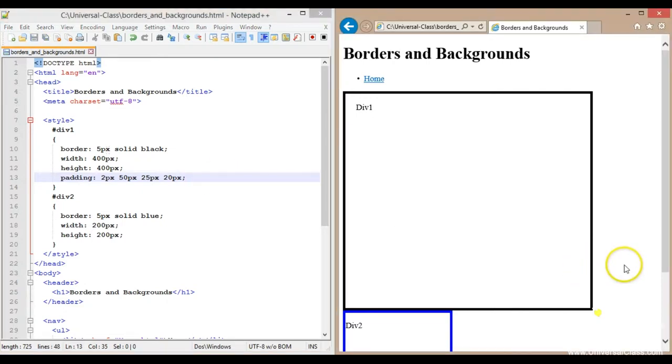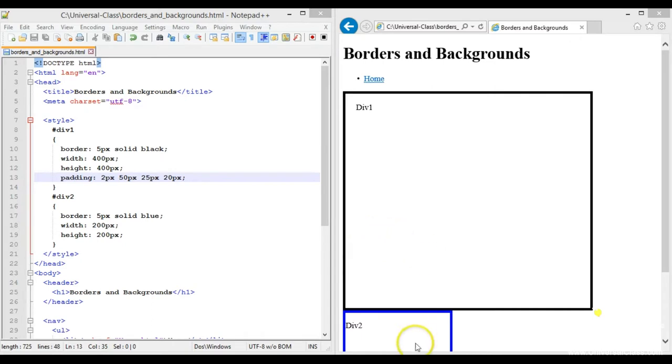Okay, so if I come over here and refresh, it looks exactly the same because even though I typed this in just one line, it means the same as padding top, padding right, padding bottom, padding left. It's always top, right, bottom, left.